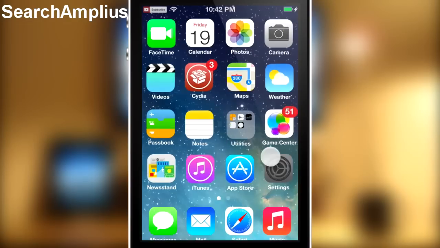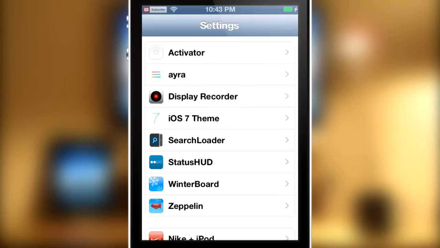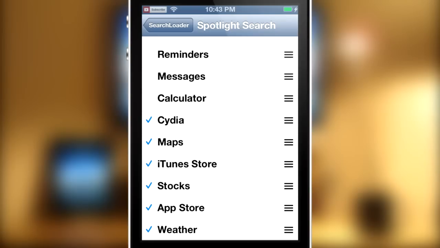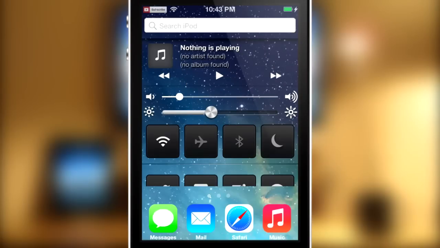It does also support the App Store, iTunes Store, and a couple of other places, which I'm going to show you right now. Let me just scroll down. So guys, as you can see, it does support YouTube, Weather, App Store, Stocks, iTunes Store, Maps, and even Cydia. So let's just try something else.